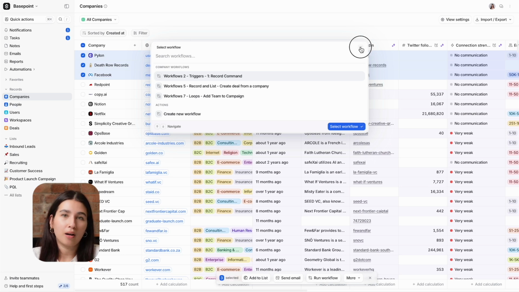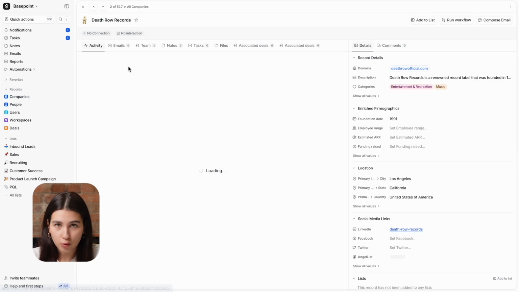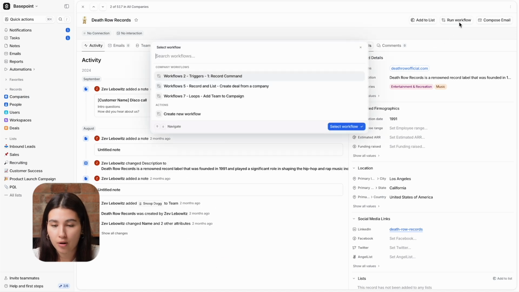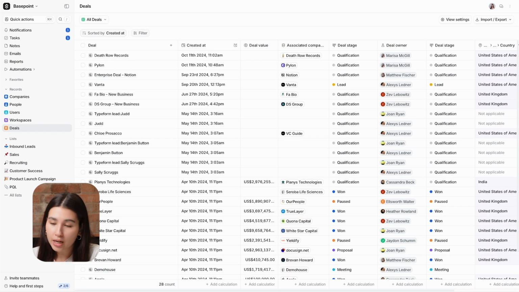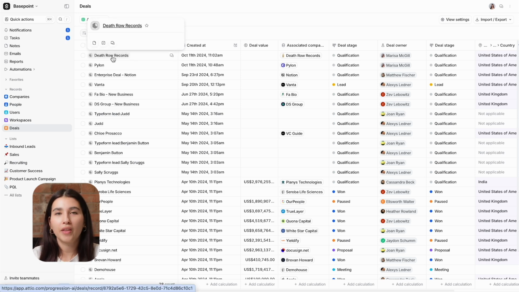The Run Workflow button is also available on an individual record page, so I can run the workflow over here for this company, and then if we go into our deals object, we'll see that a brand new deal has just been created and it's been associated with the company. This is a great way to create easy shortcuts for really common tasks that your team takes.